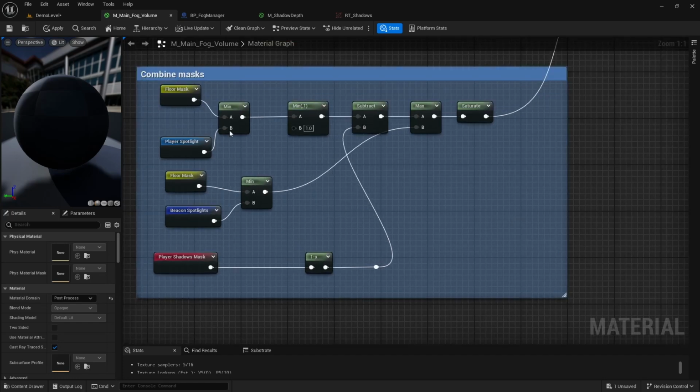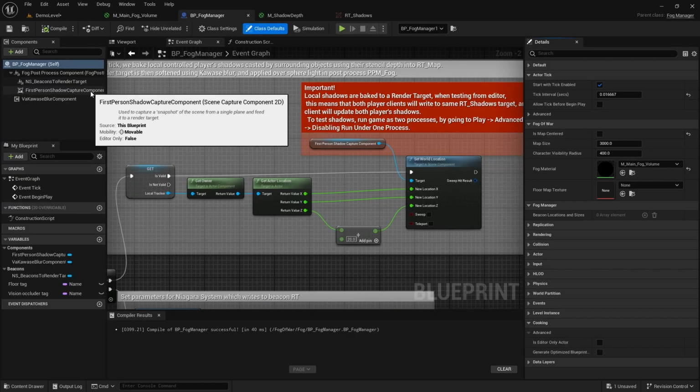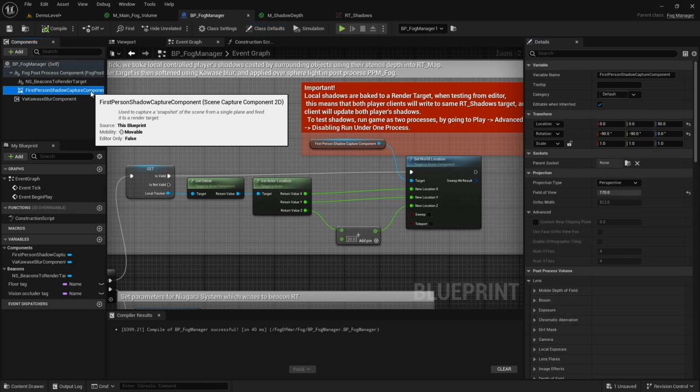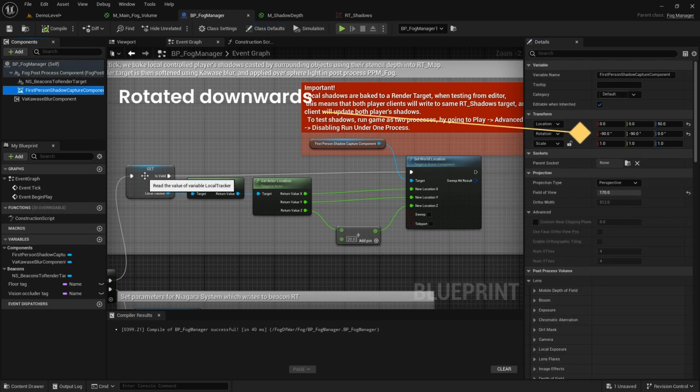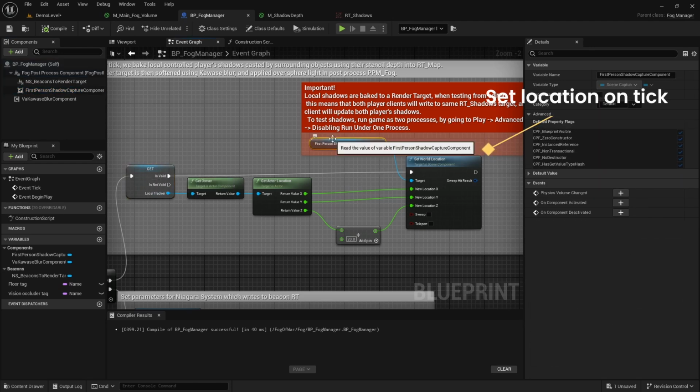Going back to our trusty Fog Manager actor, we'll see that we have a first-person shadow capture component on it. This is a regular scene capture 2D component. It is pointing towards the ground, and on every tick it follows the local tracker, which is the name for character in the scene that is locally controlled.